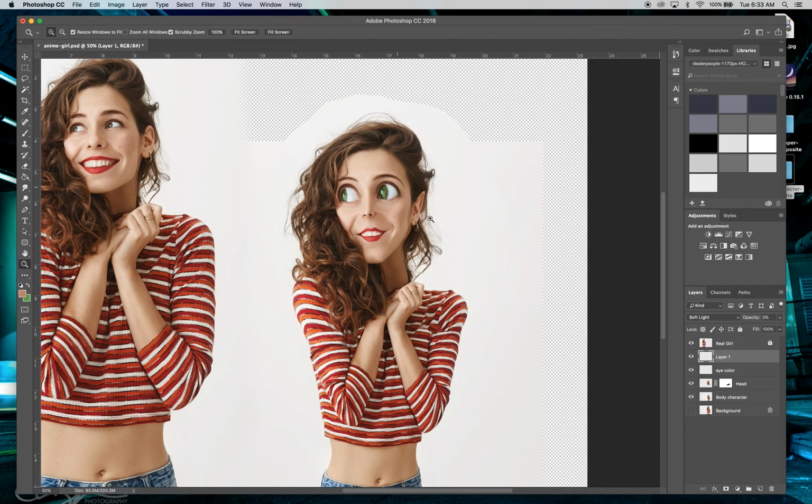So I'm happy with the way that the character is. I will take the body character and the head and I'll select both of them. I'm holding down Command and clicking on each one to select them. The eye color and this last little layer here, which was the whites of the eyes. I'll grab all of those together and hit Command E on my keyboard, and that's going to merge them into one layer. So now I just have my girl as one layer.